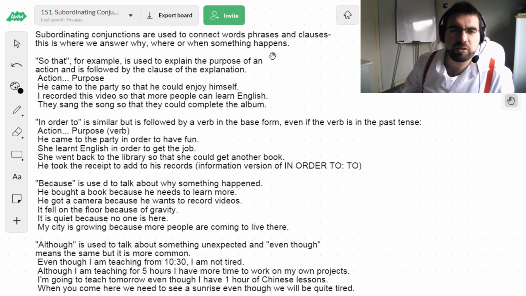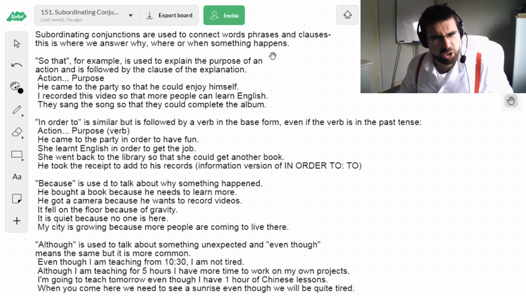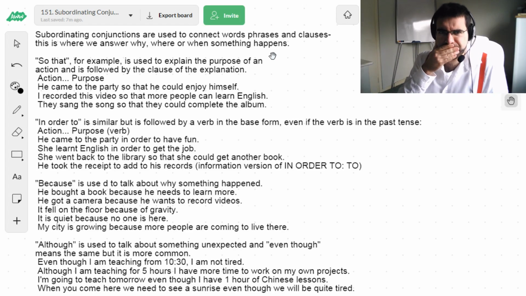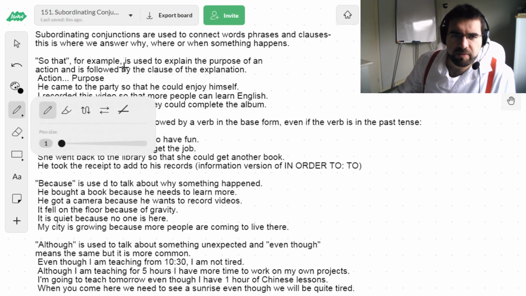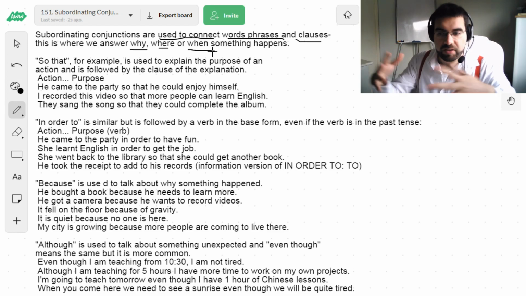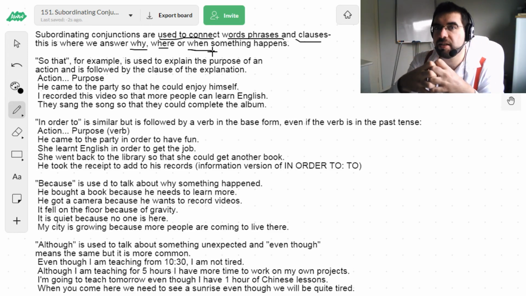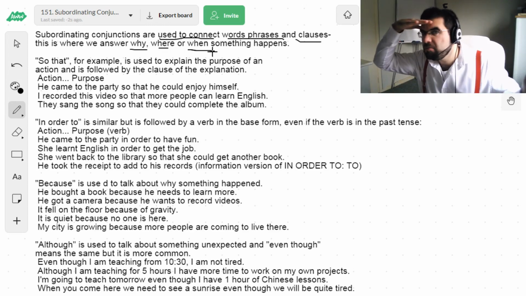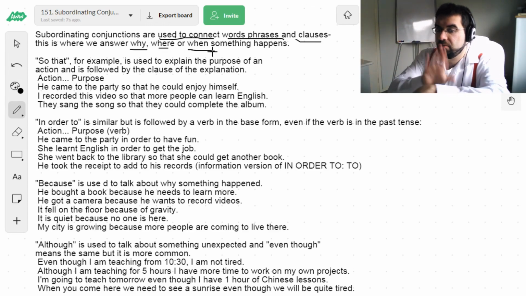Let's get started looking at subordinating conjunctions. Because they are used to connect words and phrases and clauses. And this is where we say why, where, or when something happened. So we use them to connect sentences together to talk about why, where, and when.